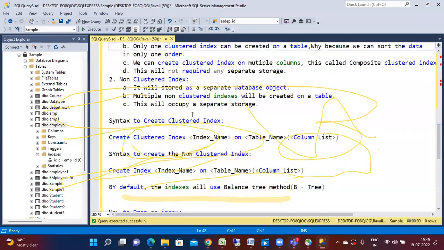Okay. Just one question. What is the use of a non-clustered index? See, a clustered index can be created on only one column. And suppose generally in the WHERE clause you will be using multiple columns for filtering the data. So it is not possible to create one more clustered index. Then what you will do? You will create non-clustered indexes on those columns.